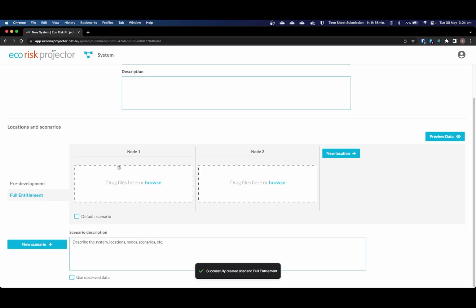Now when I create this, you can see this duplicates the two locations. So pre-development, where we've defined these locations, and then full entitlement has the same locations. The locations you define apply at every single scenario, and the data you upload is uploaded at a combination of a scenario and a location. We use the default to inform the non-default scenarios if the data hasn't been re-uploaded.